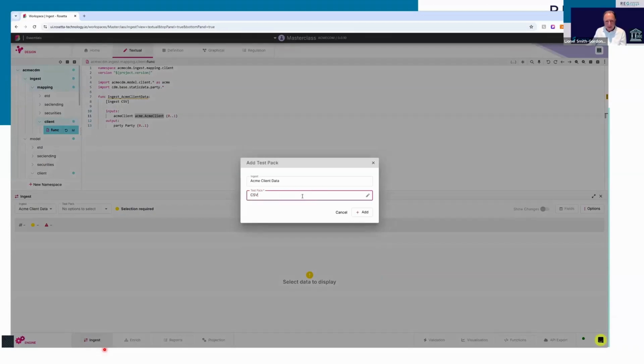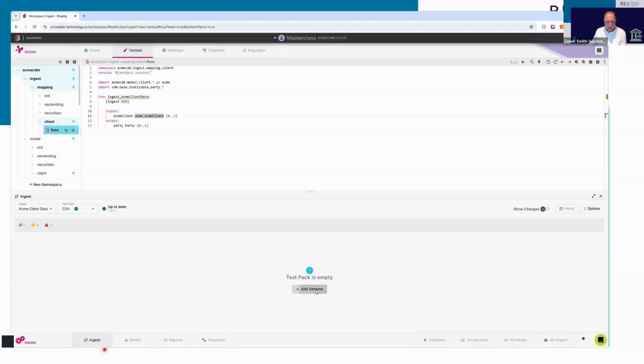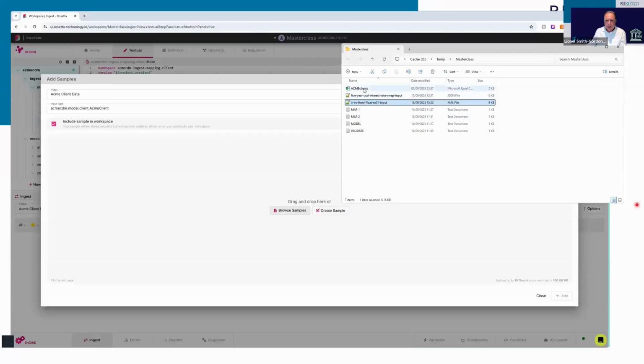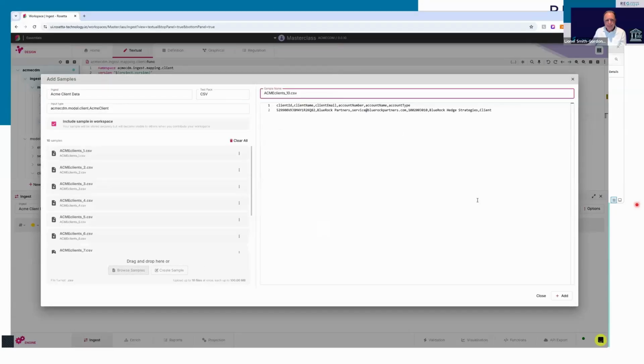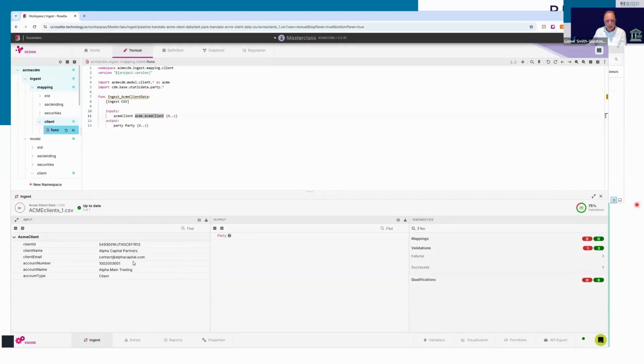So let's create a test pack of CSV data, and let's add some samples. So where are my samples? My samples are here. So here I have that CSV file, the one that you were all trying to download earlier. Let's take that and put it in here. And its CSV file has many rows. So it's automatically parsed those rows and split them into different samples. So now I add those samples to my workspace, and these samples are now in Rosetta.